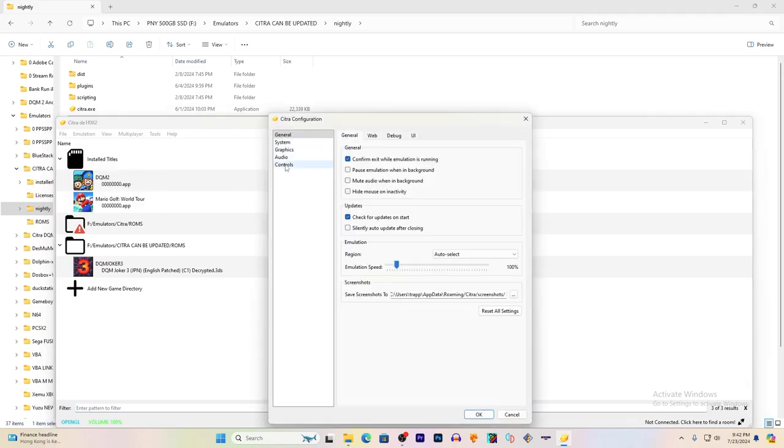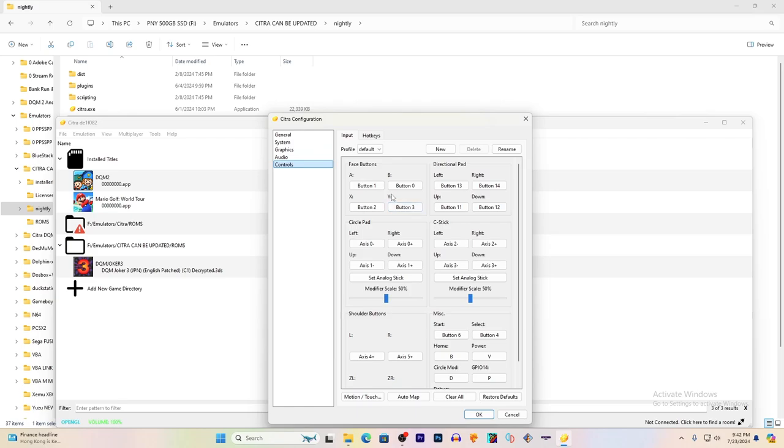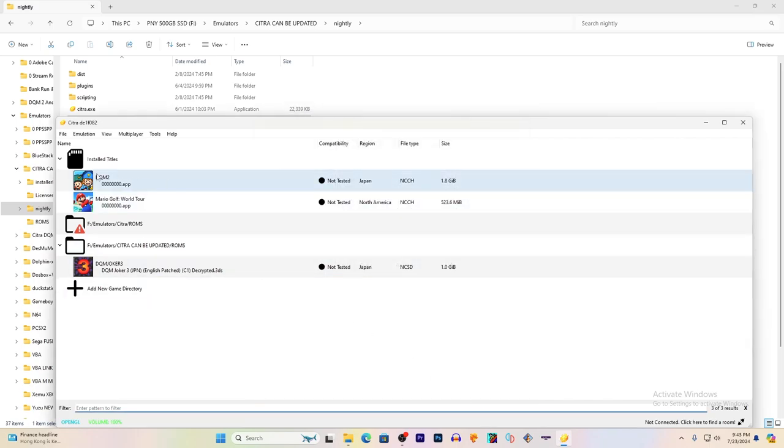And then go down to Controls. If you're using a controller or a keyboard and mouse, make sure you map your buttons to the keys or buttons that you want to use on your controller or keyboard and mouse. Then make sure you click OK. And we are ready to load up a game to play.